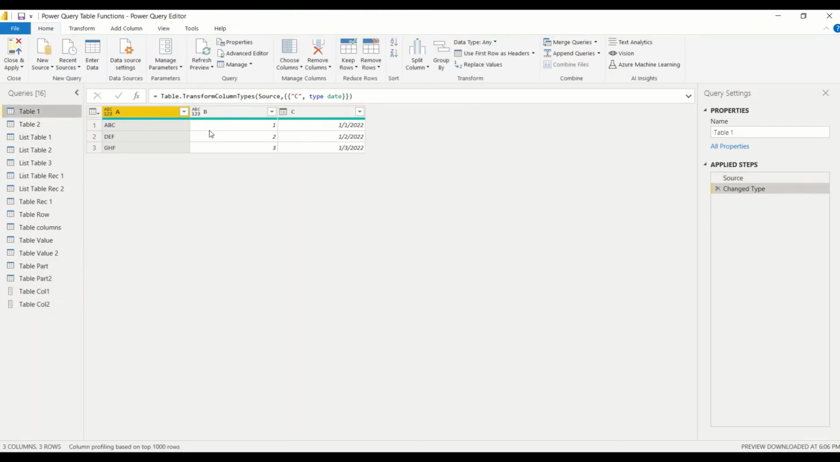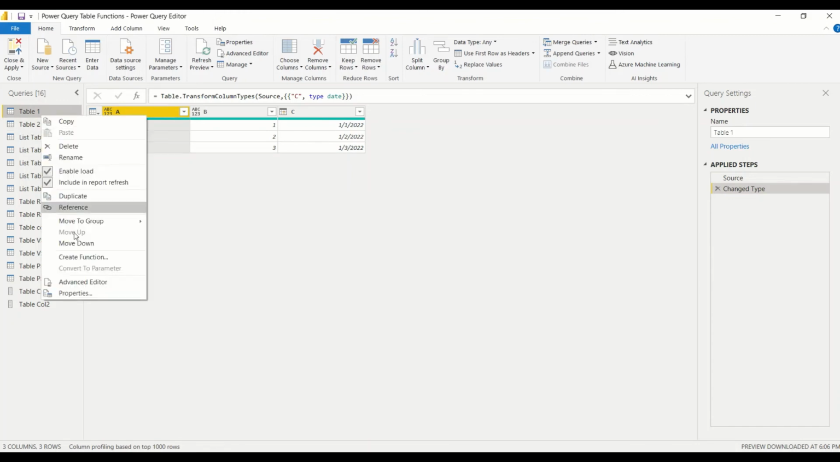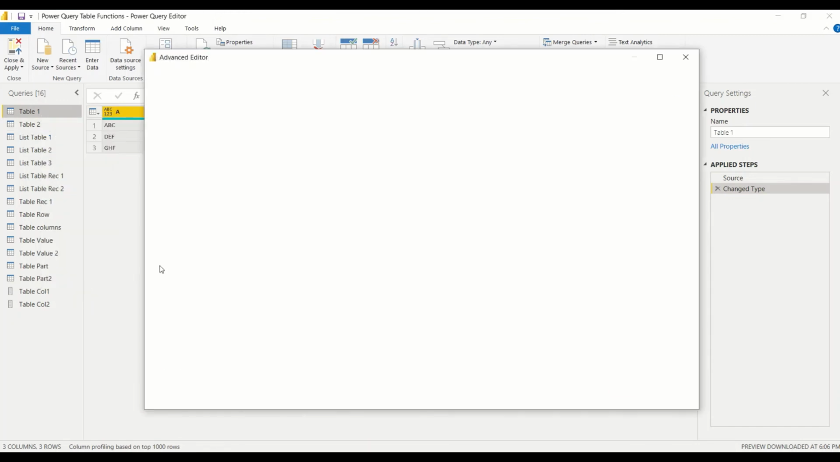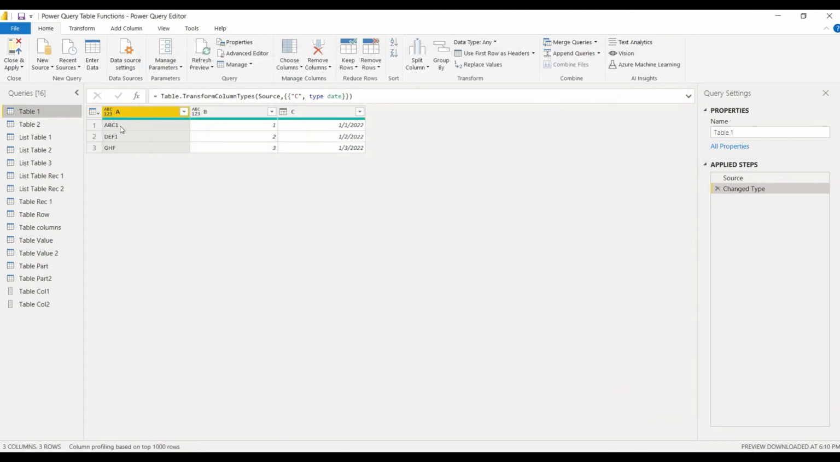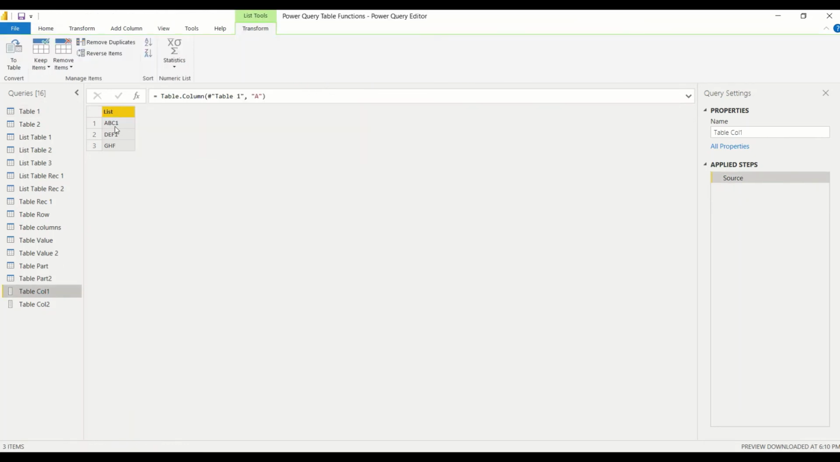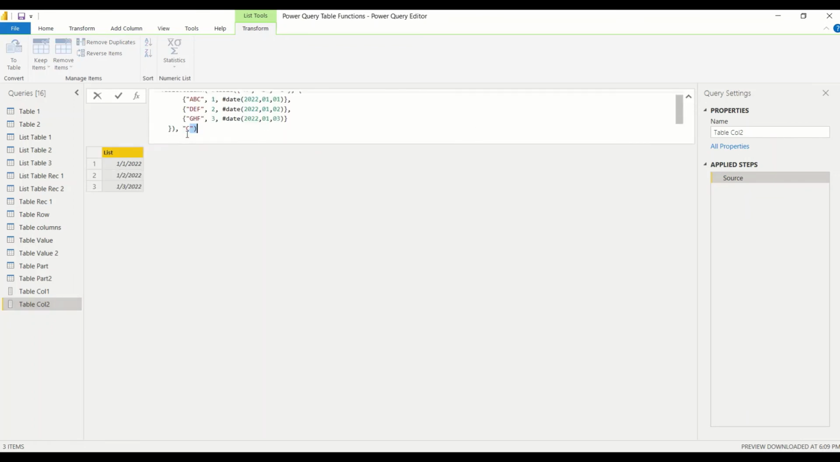So let's say I go here in the first table, right click, go to the Advanced Editor, and let me change this to ABC1 DEF1 and say done. So now this is ABC1 DEF1. What happens here? It is not okay. It's not ABC1 and DEF1, but let me go ahead and change it to column A because I've taken column C. Now because the code is here, unless I make it ABC1 and DEF1, it's not going to change.